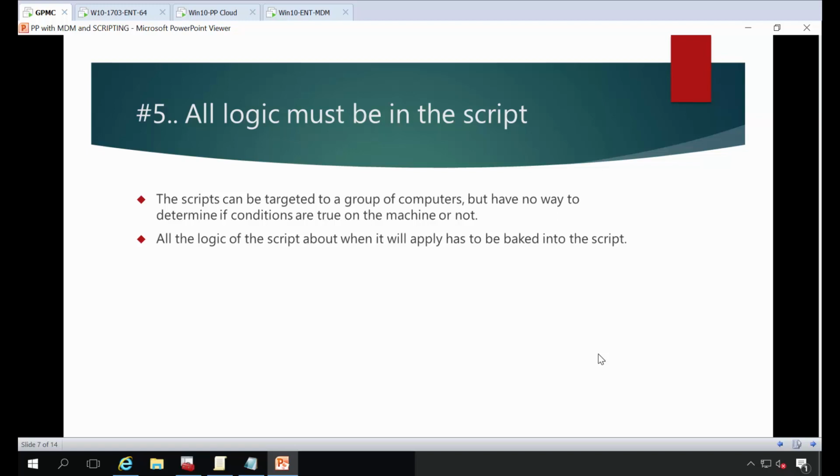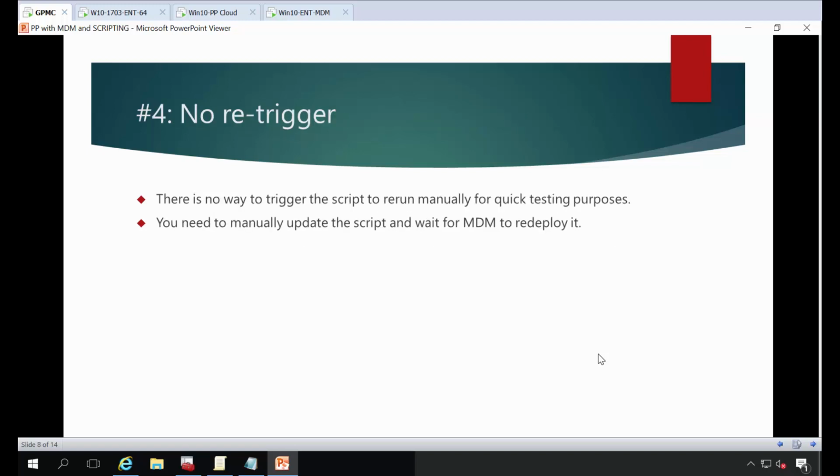All the logic must be contained inside the script. This is a big problem because you might want to say, do this thing when it's a desktop, do this other thing when it's a laptop. That stinks because then you have to figure out how to determine those conditions being true, and you have to jam that all into the script. So if you're not a bona fide scripting expert, that can be pretty hard, and I'll show you how to work around that.